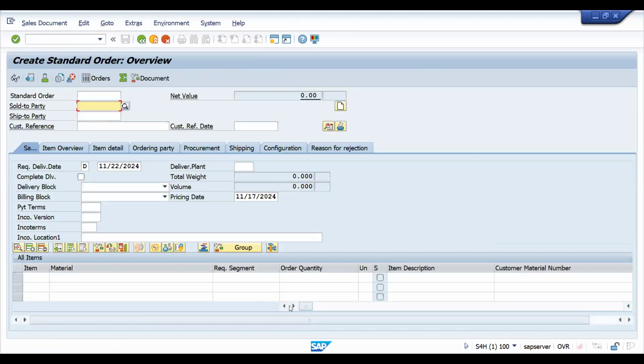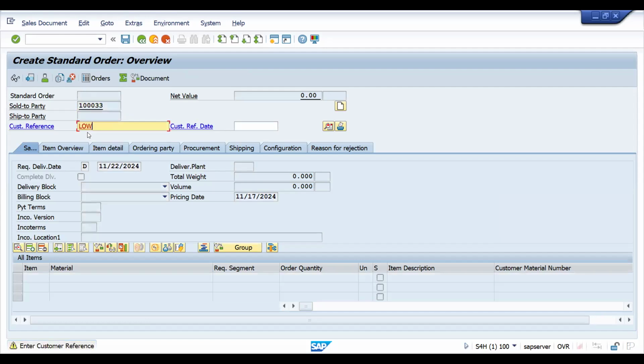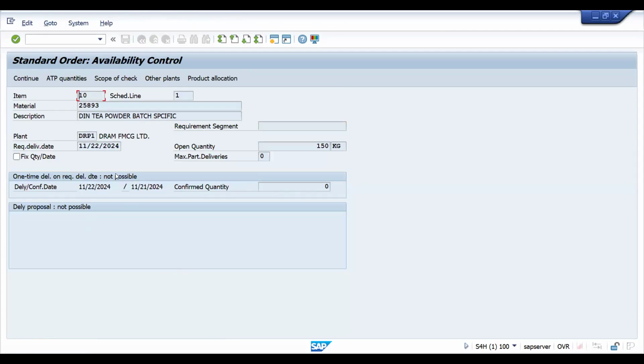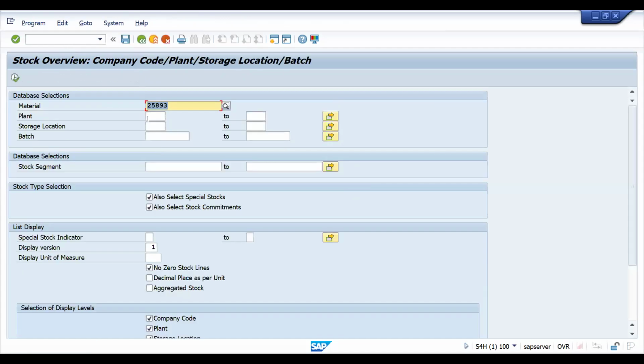create an order. The first one is the low priority customer, and I'm creating it with 150 stock. Okay, low priority. Let's take the material and put in 150. Okay, so here, I think that is bad stock. Let's do the stock posting for this scenario. Initially I made it DRP1. So let's go to MIGO quickly.